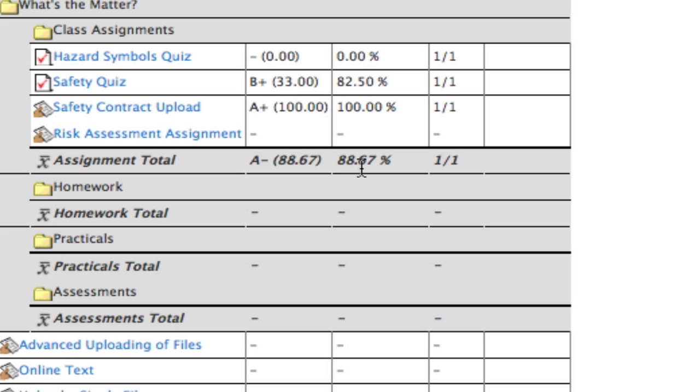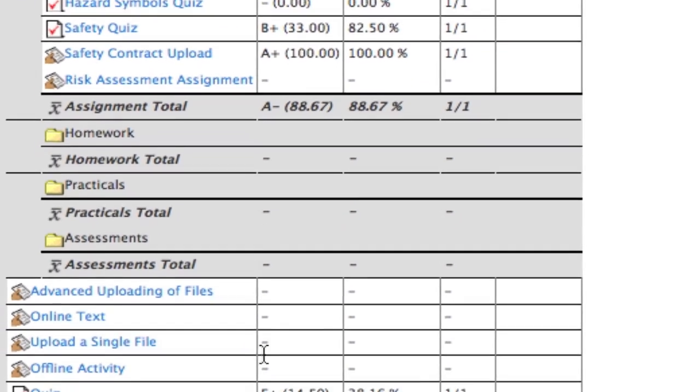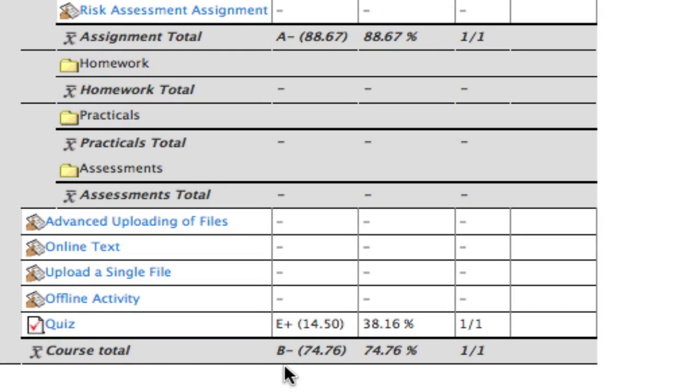Now, the way that the computer or the Moodle course works out what your average is depends on how your teacher wants to interpret that. He may give more emphasis to the quiz, for example, so the quiz would carry more weight, so you'd have to do better in the quiz. Or it could be that the assignments, like the risk assessment assignment, carries 2/3 of the marks, for example. So that's entirely up to the teacher. And then right down at the bottom here, it gives a course total.